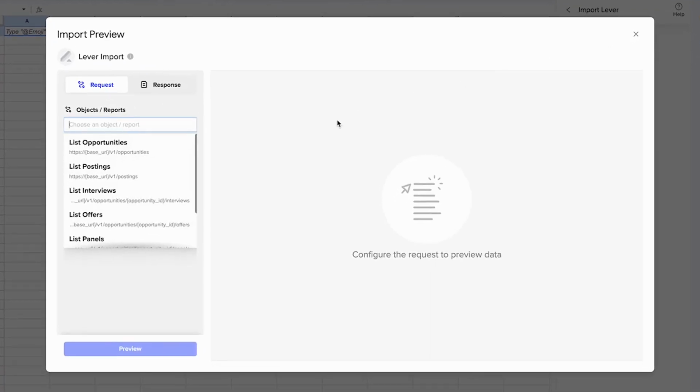And here's where you'll select what data you want to import into your spreadsheet. And with this connector, you can import many different objects: interviews, offers, panels, referrals, resumes, and so much more. So to get started, I'm going to show you how to import a list of opportunities.